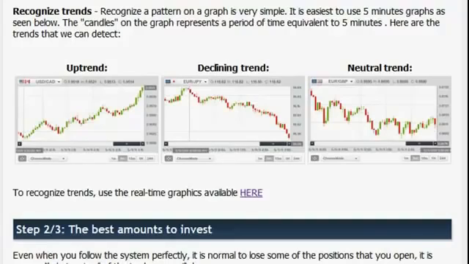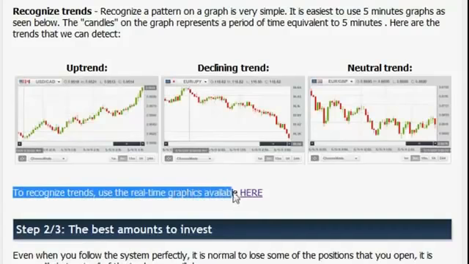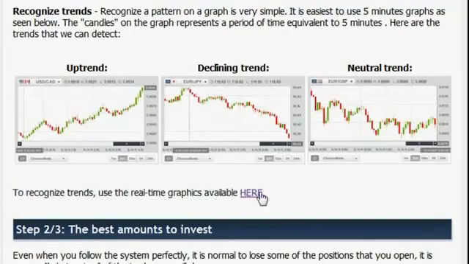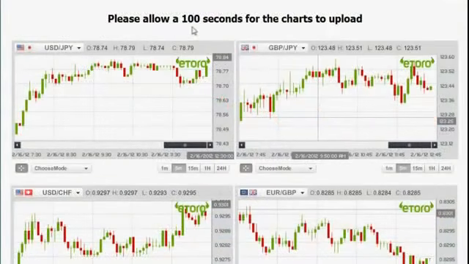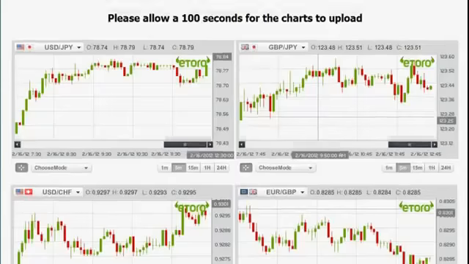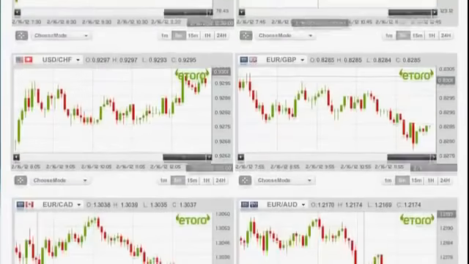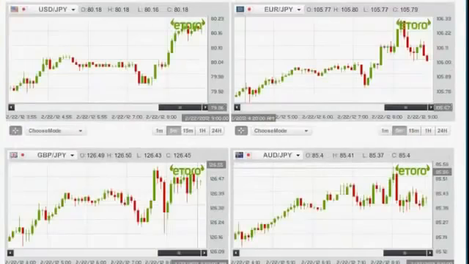On the site, on the first step under the video, there is a link. To recognize trends, use the real-time graphics available here. Once you click on it, a new page opens with the assets graphs. The page can take up to 1.5 minutes to load because it contains all of the graphs that you will need. So now we will identify trends in these graphs in order to trade in the binary platform. Right now we're going to start with the currencies.